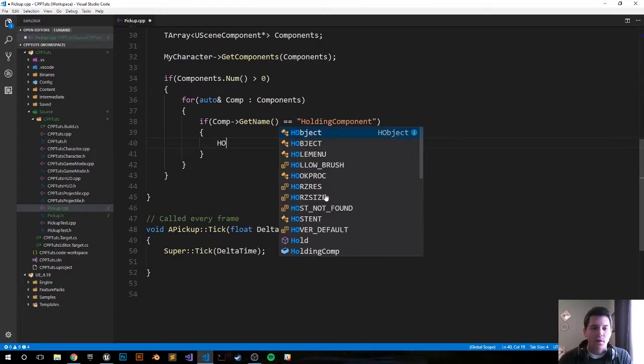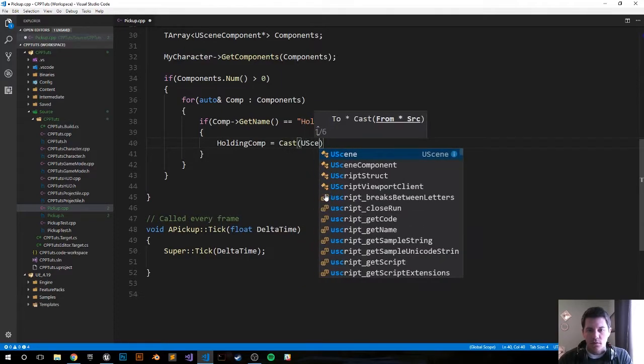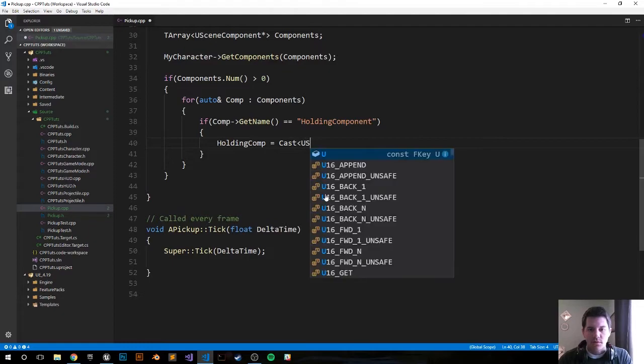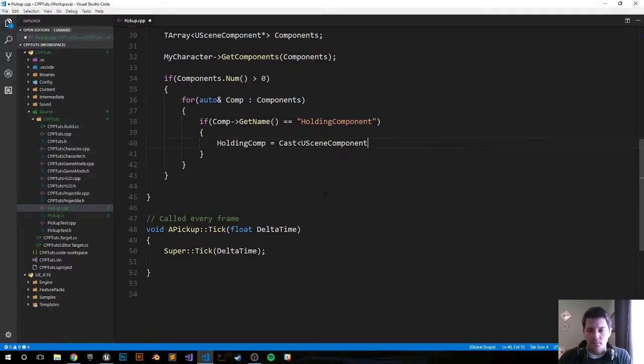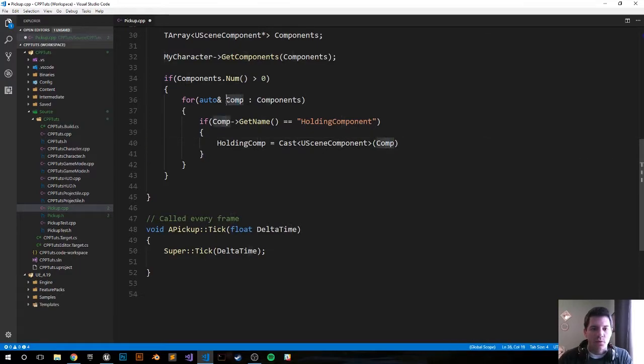Now let's set holding component to that component. Holding comp equals cast. Is that right? No, we need the arrows. Scene component. And it'll be equal to comp, because this comp is this thing right here when we're looping through the TArray of components that we pulled from the character. Let's get my semicolons in there. Did I miss any more semicolons? Hopefully not.